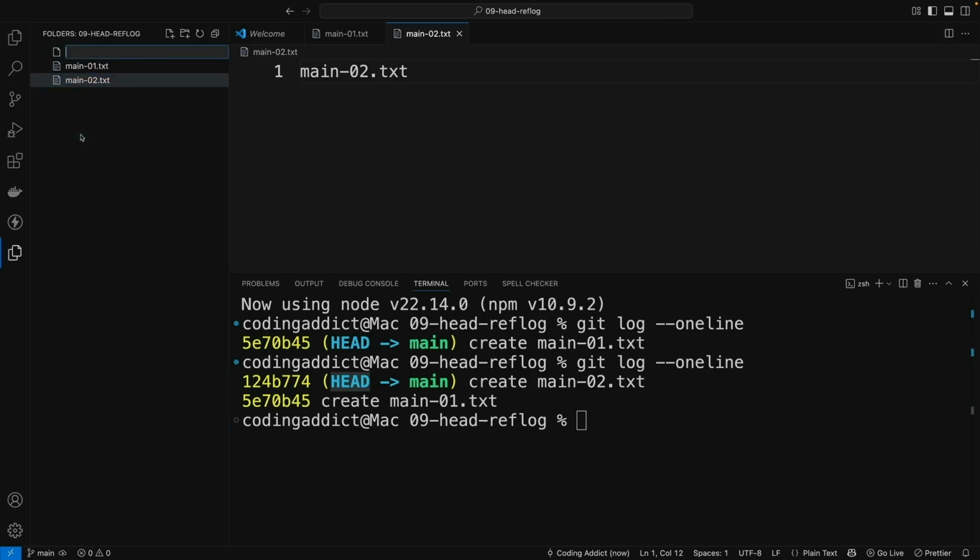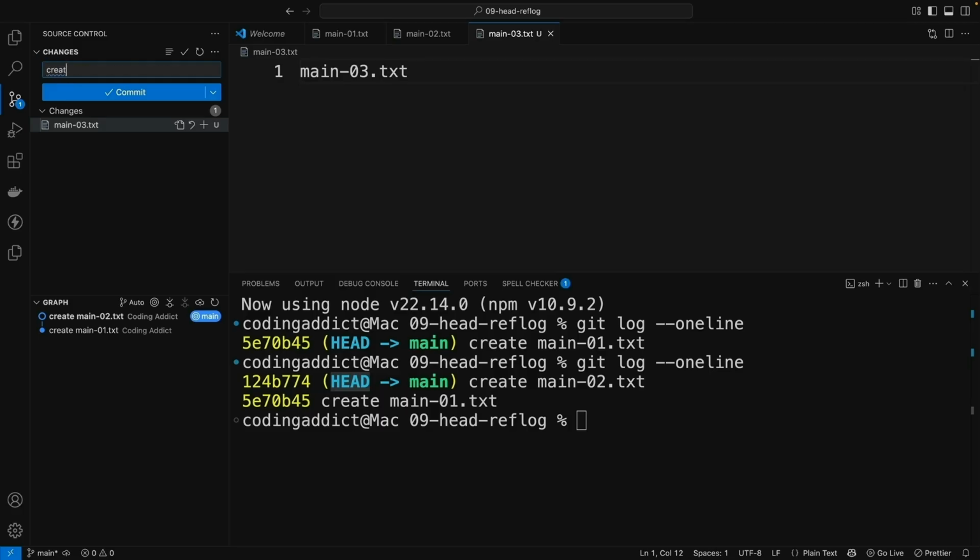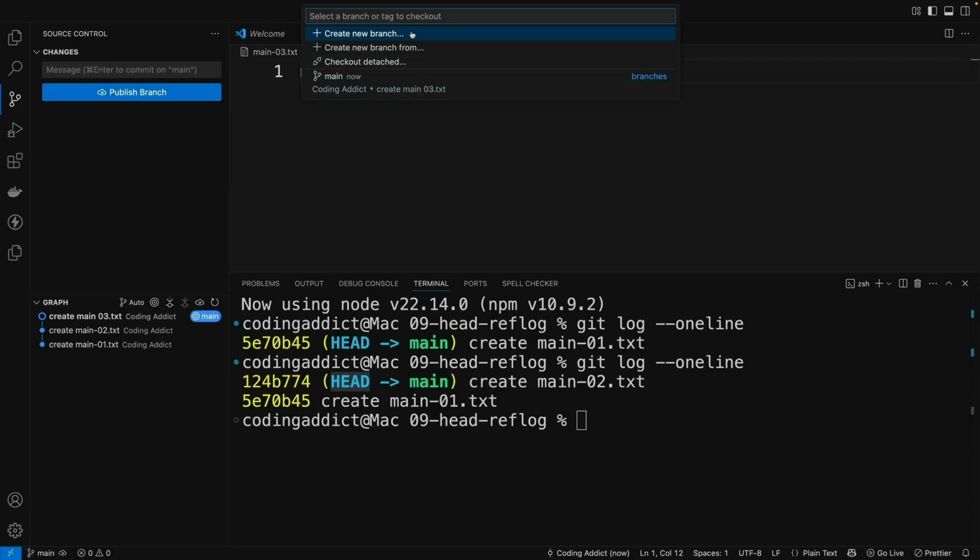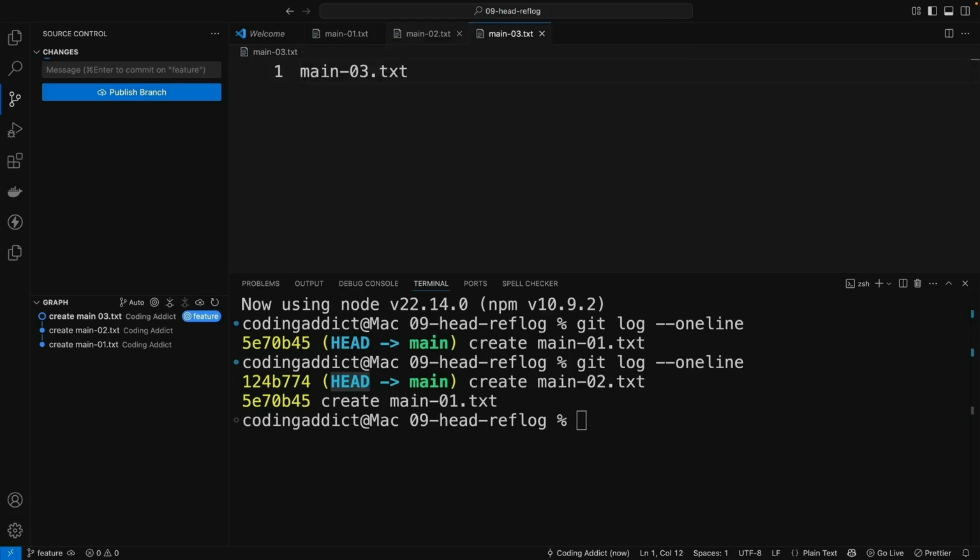New file. Let's go with main 03.txt. And we're going to commit that. Create main 03.txt. We have 3 commits. Now let's switch to a feature branch. So let's create the branch. I'm going to call this feature, I guess, in this case, not a bug fix.